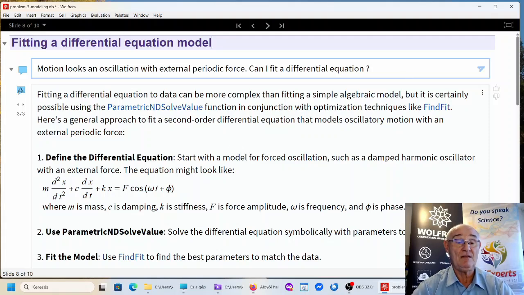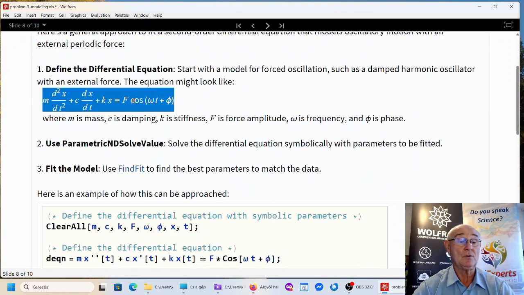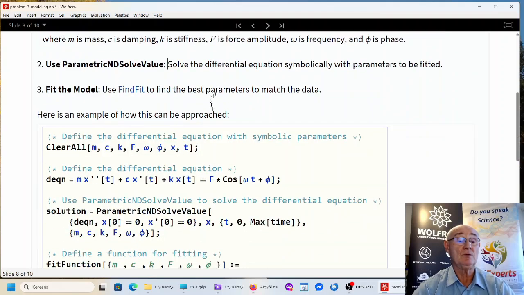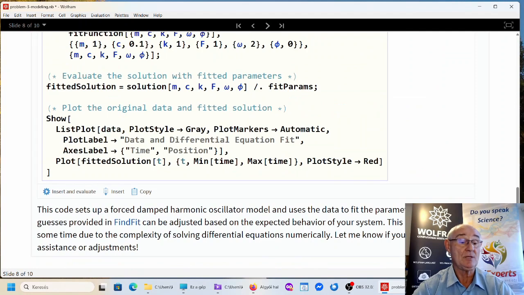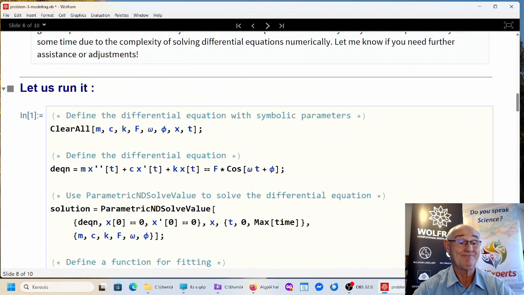Now first I have to define the differential equation. It's typically a second-order linear oscillation equation with external force. I use it with ParametricNDSolve and fit the model. That's the recommended code. Now let's try to run it.